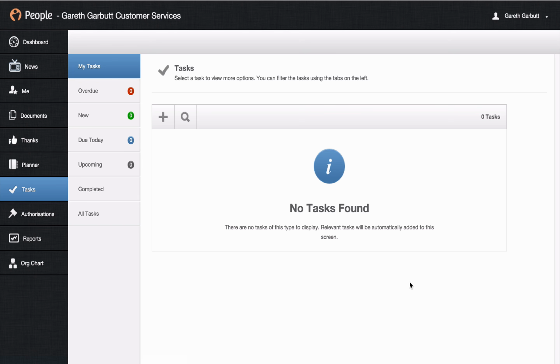Now tasks is reliant on you logging into the system. You don't get an email per task. The only thing you will see within an email relating to tasks is if it's been selected by your HR department, you will receive a weekly recap email. And this will show you any tasks that are overdue.